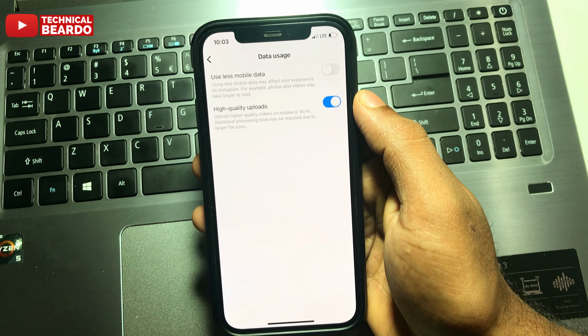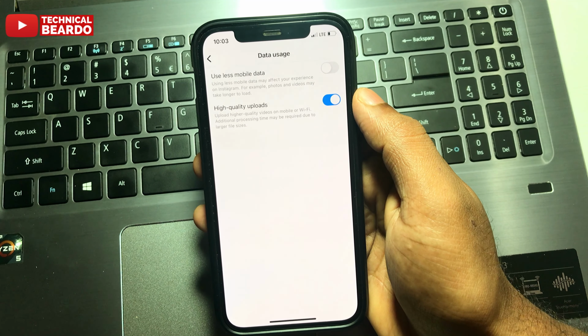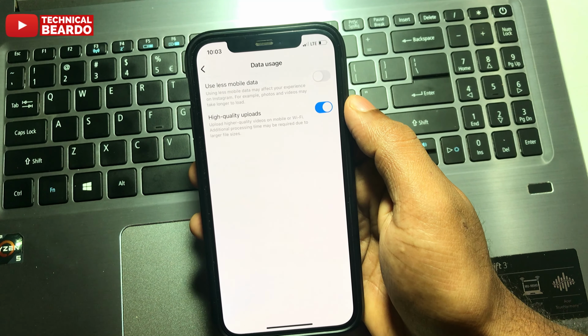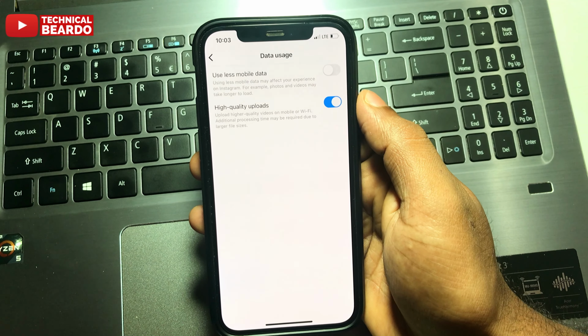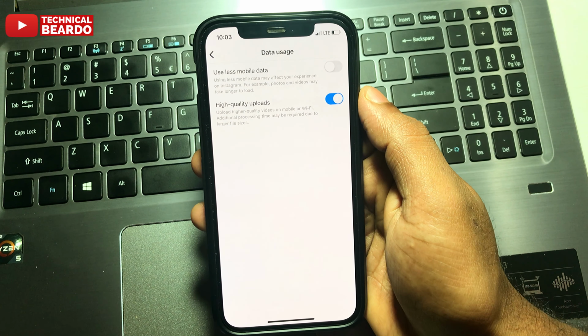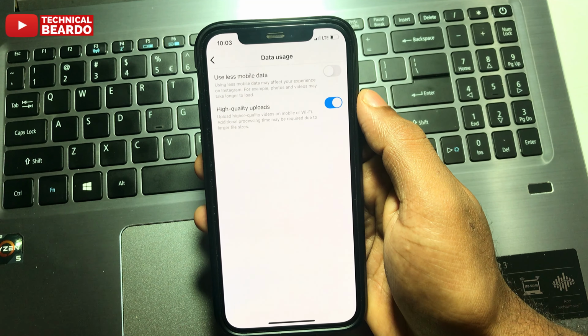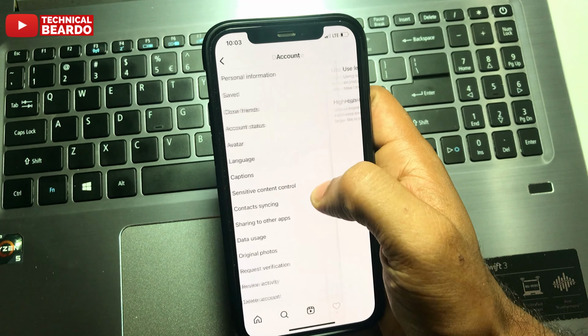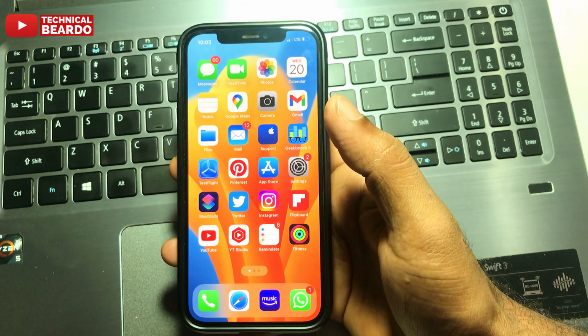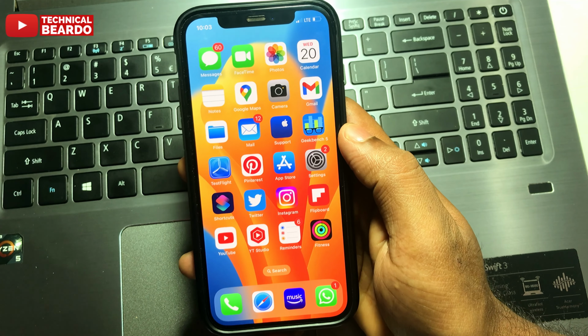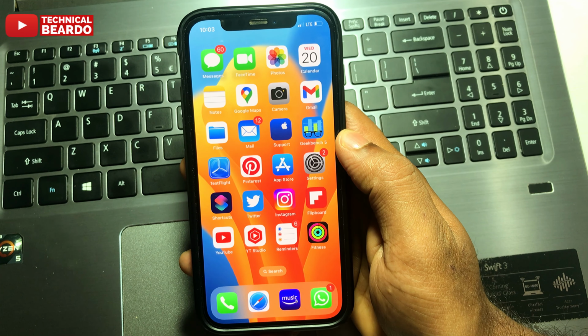So whenever next time you upload a high quality video on Instagram, it'll be uploaded with the default or original quality, that is your high quality. So after enabling this, whenever next time you upload your videos on Instagram, they'll be very high quality, the original quality from your iPhone. So I hope it solved your query.